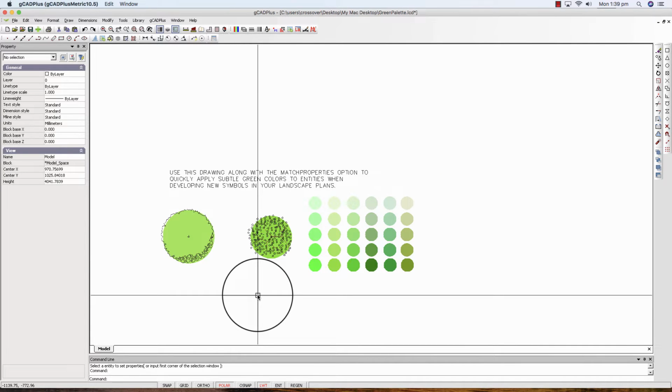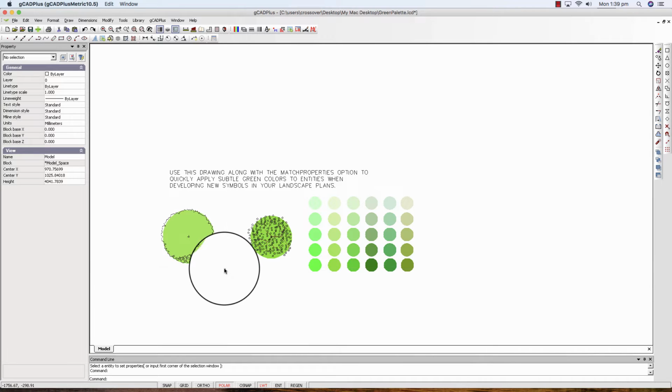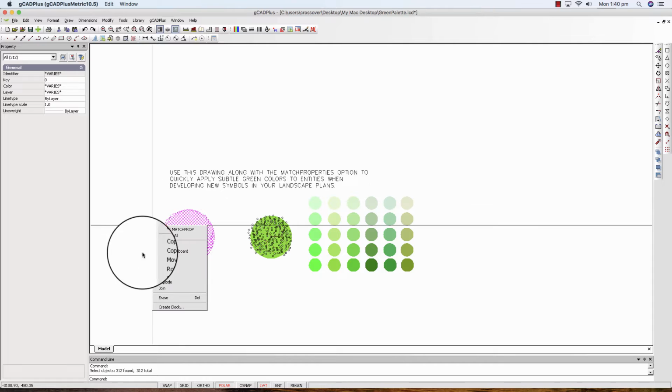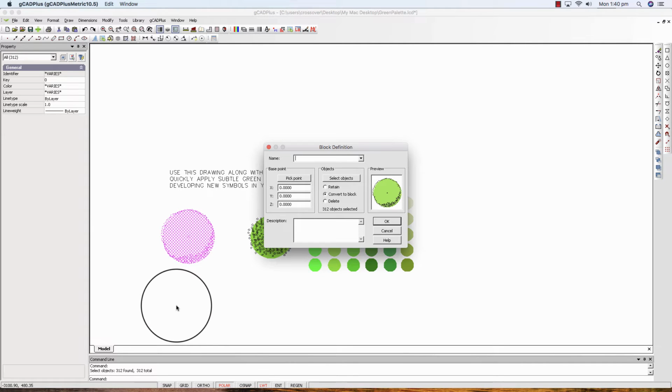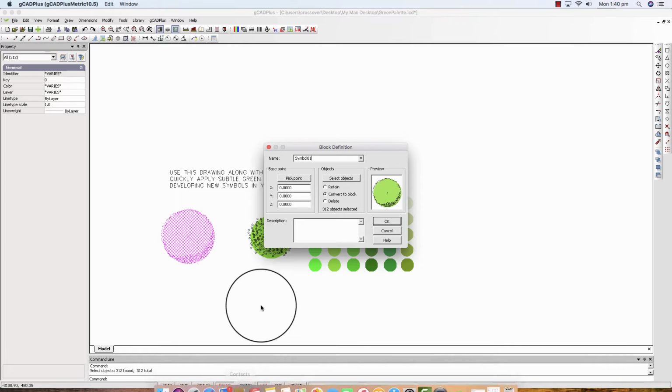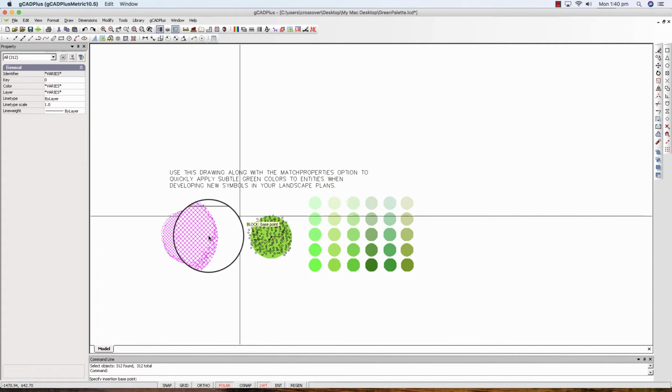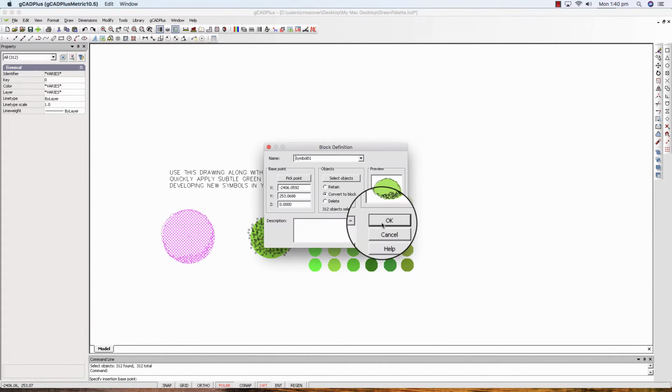To turn those two new symbols into a block, of course it's easy to wrap a crossing window across, right click and create a block, and we'll just call this symbol. Sorry, I'm typing on the wrong keyboard. Let me just move to the correct keyboard and we'll call this symbol 01, and for a pick point click in the center and we'll OK.